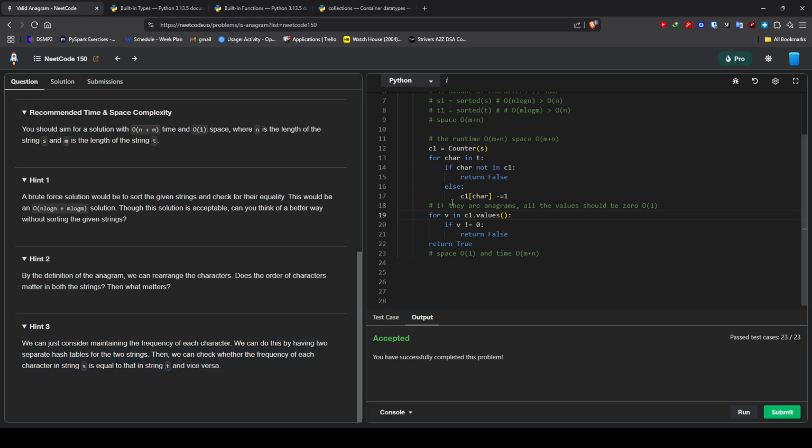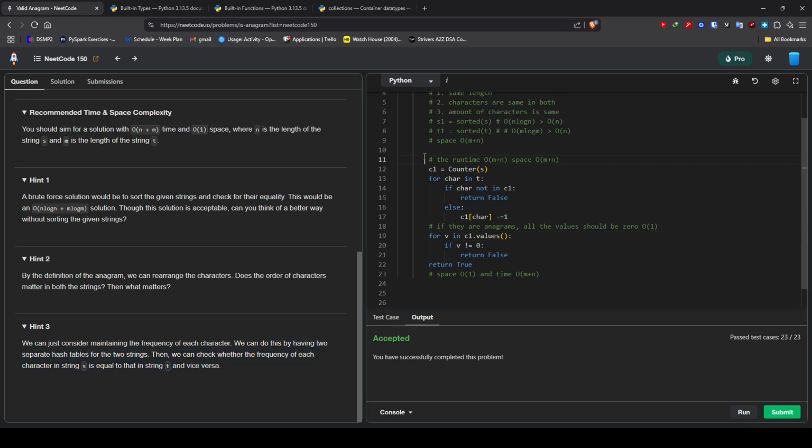We actually did that one in which we created 2 counters, C1 and C2. However, the space constraint was not followed, and this is using extra space. So we sort of optimized this third hint as well, which is asking us to create two separate counters. We were actually able to do it with just one.